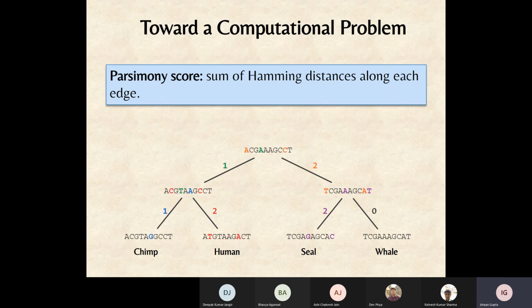So in order to ascertain or confirm that the assignment of internal nodes that you have is ideal, what you do is you calculate a Hamming distance score from the internal nodes to the leaves, right? So for example, here I'm showing you the Hamming distances. Chimp is different in one place, human is different in two other places, right? So you basically have a Hamming distance of 2. In the same case here, the seal is different in two places, whale is not different in any place. So the Hamming distance is 0.